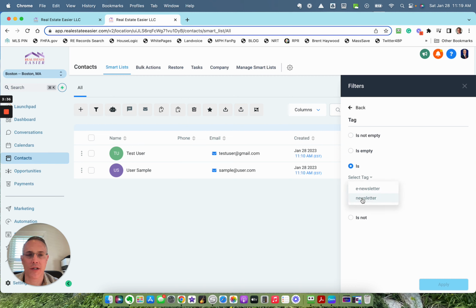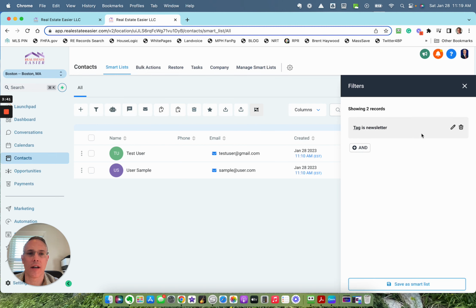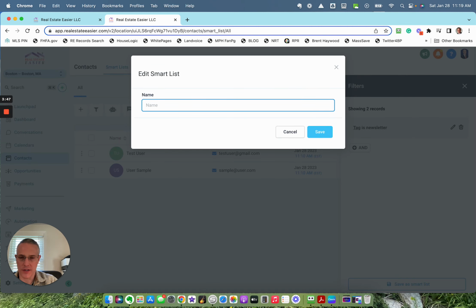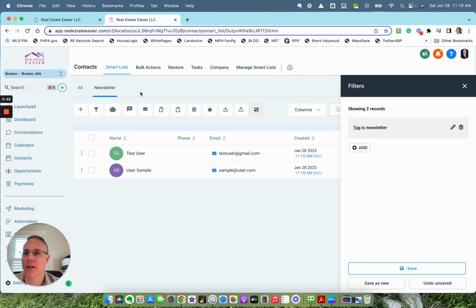It has a short list, so it shows me the newsletter tag. So what I'm doing is creating a filter for anybody that has a newsletter tag. And if I want to save that as a smart list, I can click on save as smart list, and I'll call it newsletter. Bang. And what's really cool is that it shows up here.